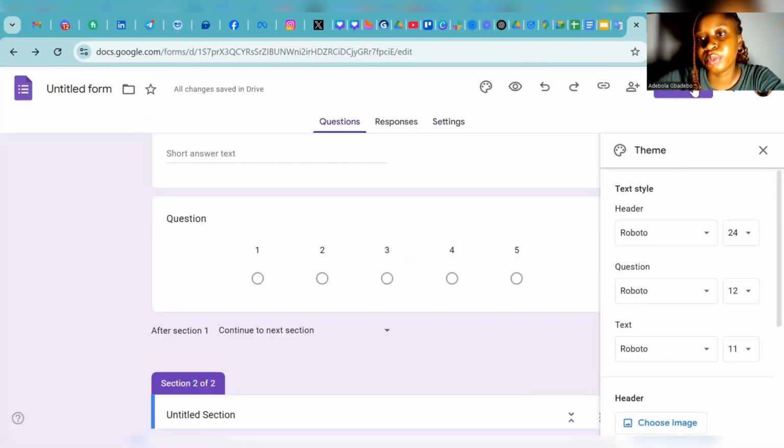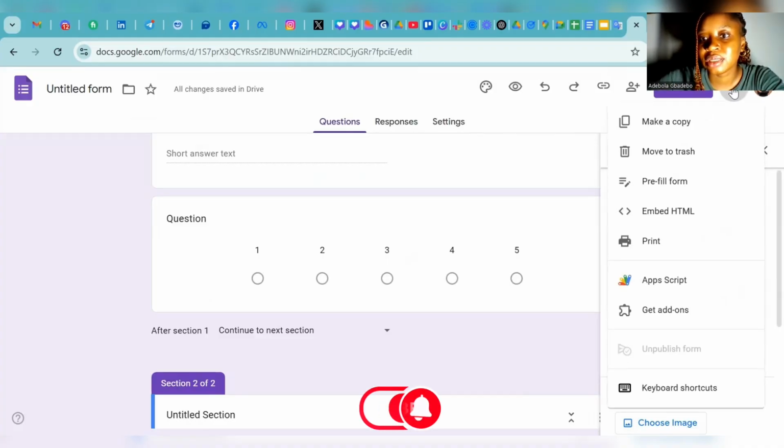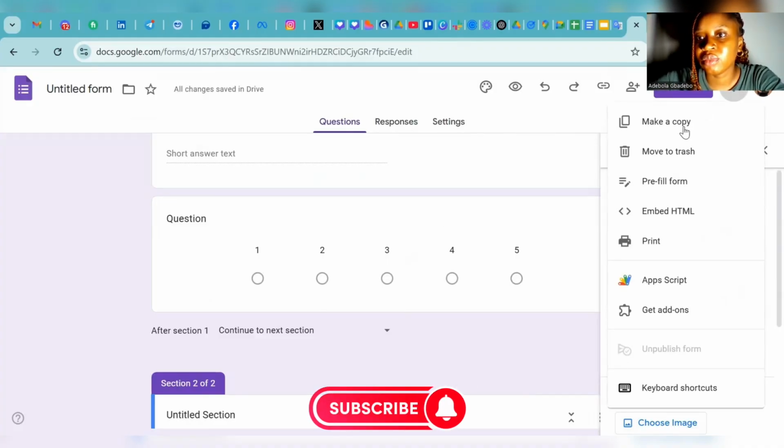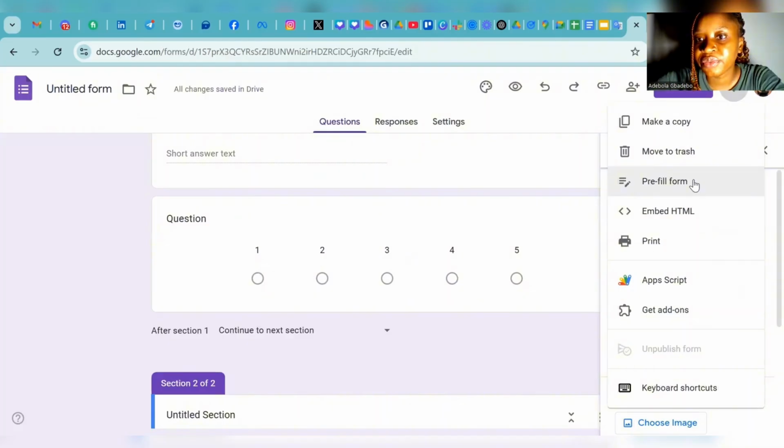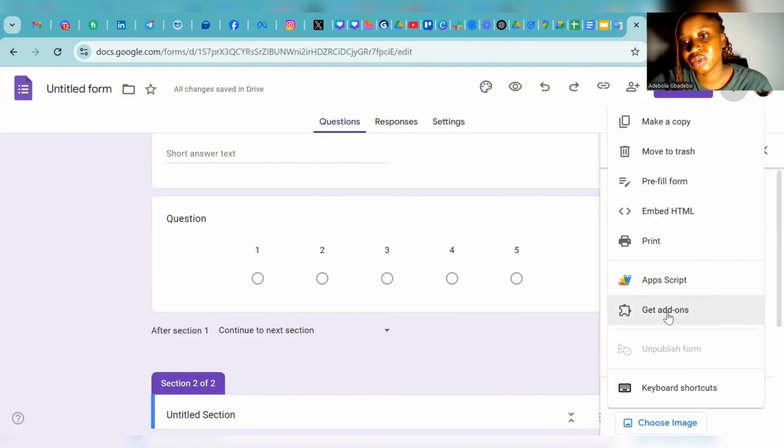So this is the publish button. So you click on publish when you are done, and your link is live. So you can make a copy, move to trash, pre-fill for maybe you just want to see what has been done. You can also get add-ons on it. App scripts, these are just things that you can integrate with it. You can print out. So that's it. That's how to make questions.